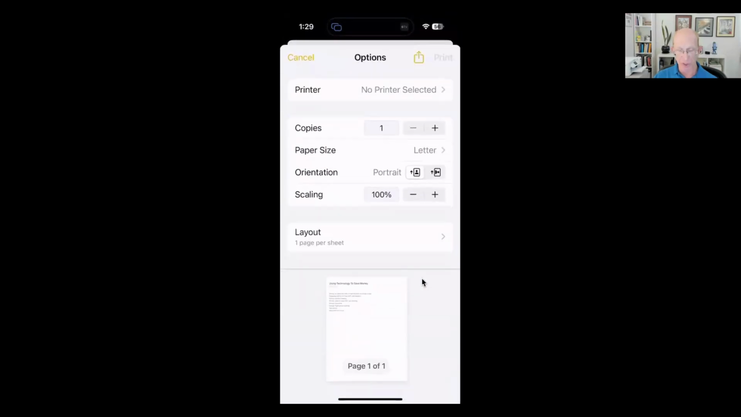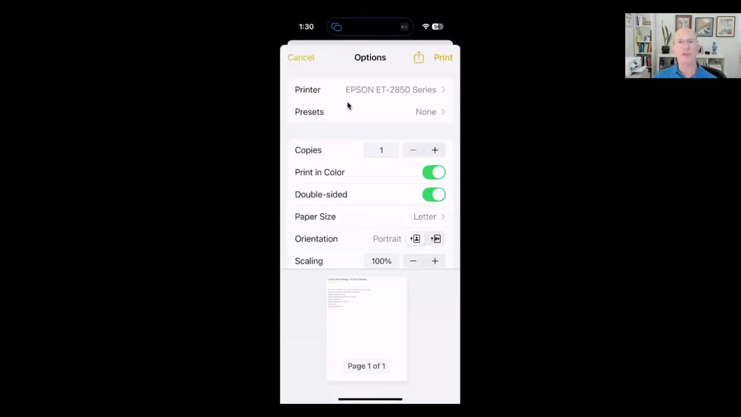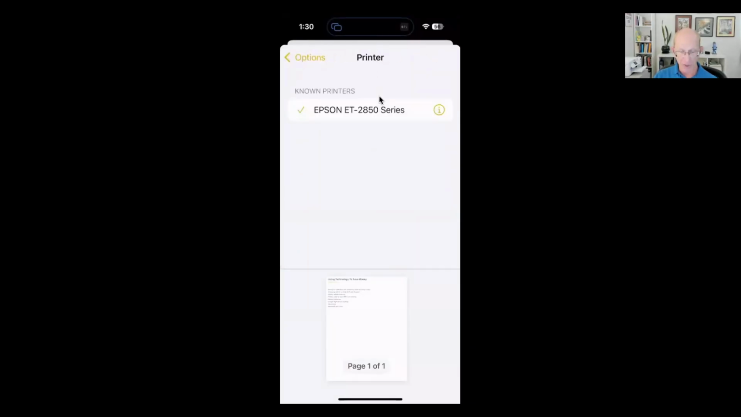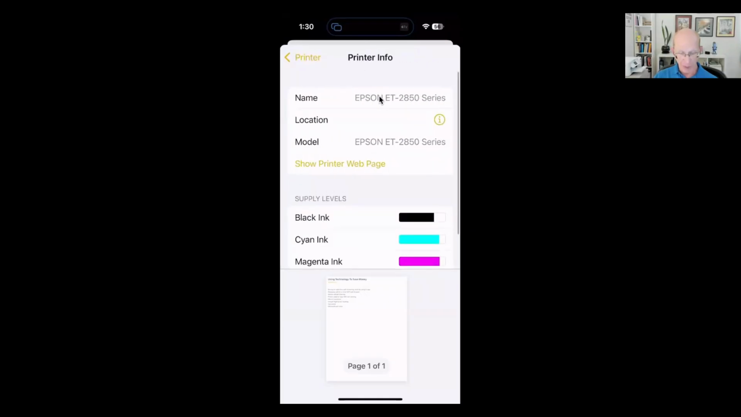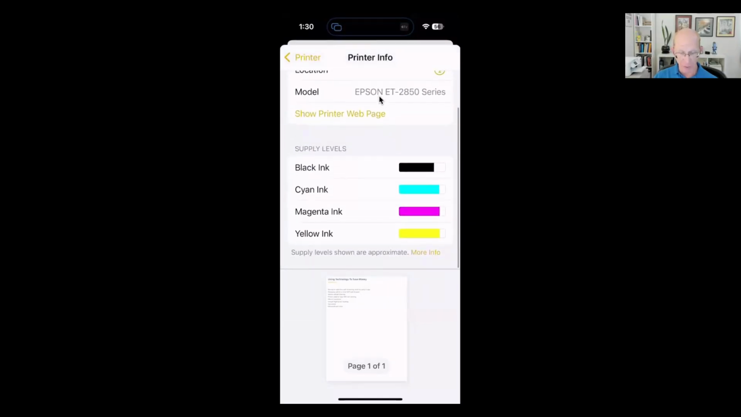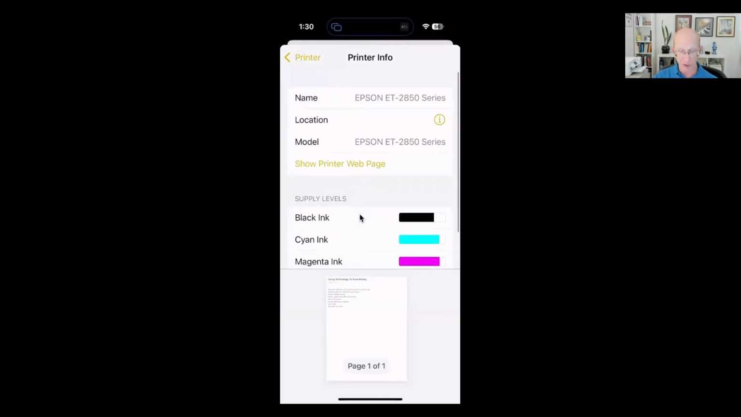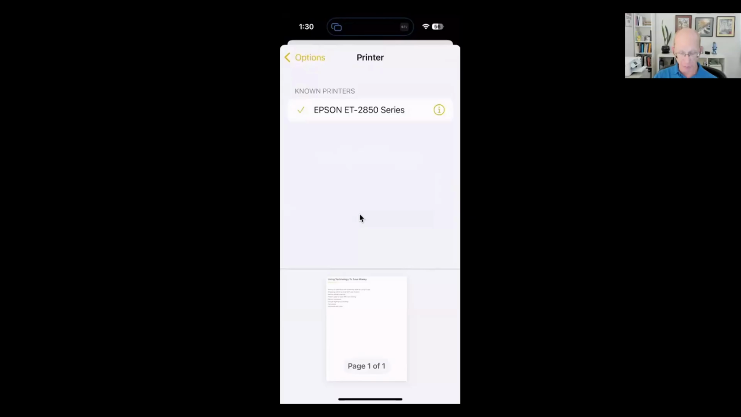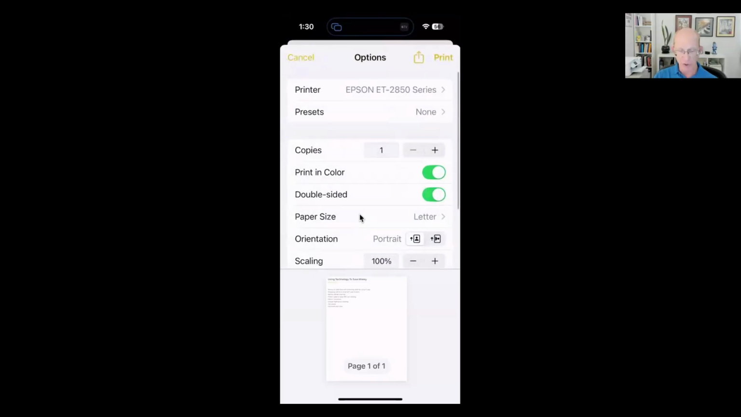If I tap on print, it pulls up, and I've used this printer before, so it automatically filled it in. But if I tap this, it gives me the ability to look for known printers. So if I go to a friend's house and I'm on their Wi-Fi network and they have an AirPrint printer and I've used it before, it will automatically pop up the printers that are available. It can show a lot of information; it actually tells me supply levels because the printer information is part of what it remembers when it looks at the print functions.